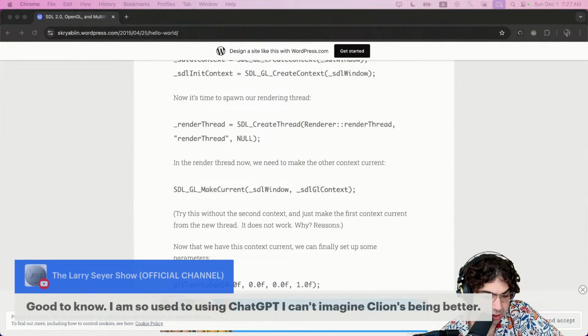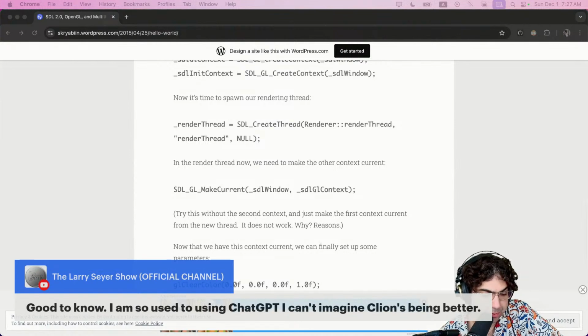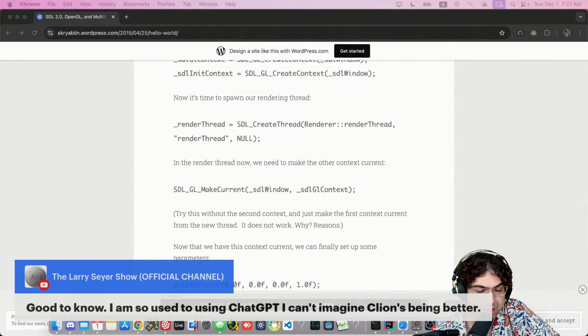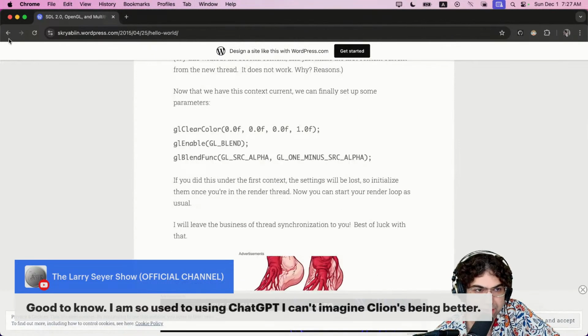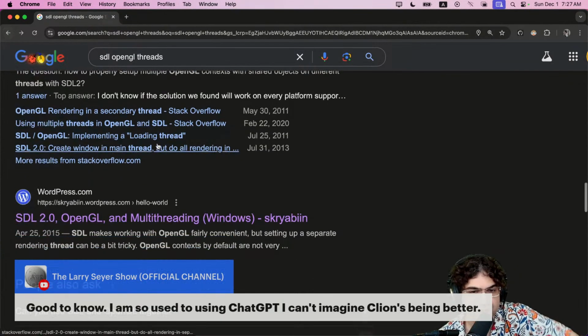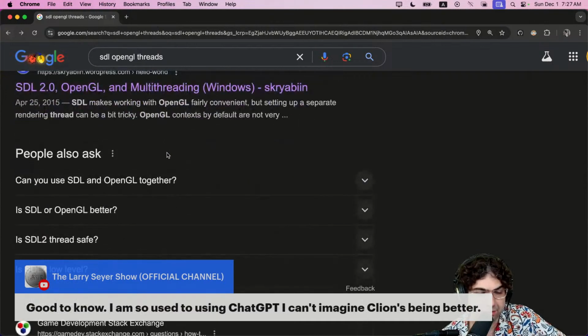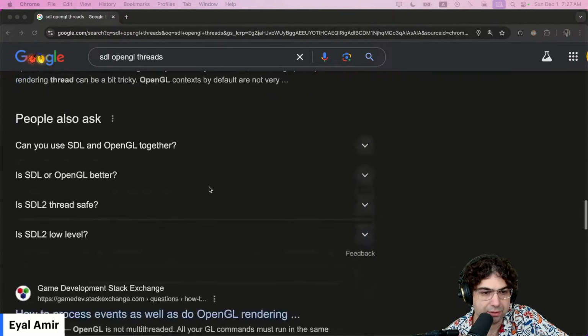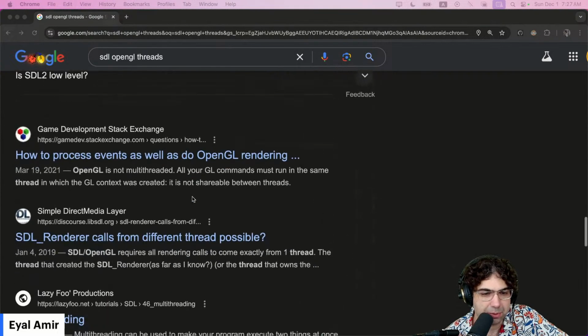Yeah, so good to know. I'm so used to using ChatGPT, I can't imagine CLion being better. I mean, the main advantage of CLion doing that is that CLion knows more about the project context, and you kind of fill ChatGPT in with those details. But I don't know. I feel like the newer ChatGPT models are just better. At least that's my impression of it.